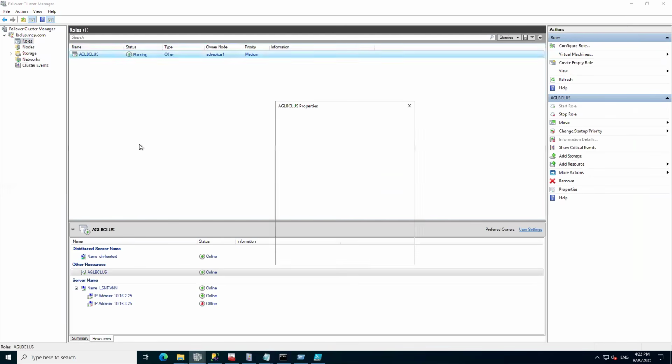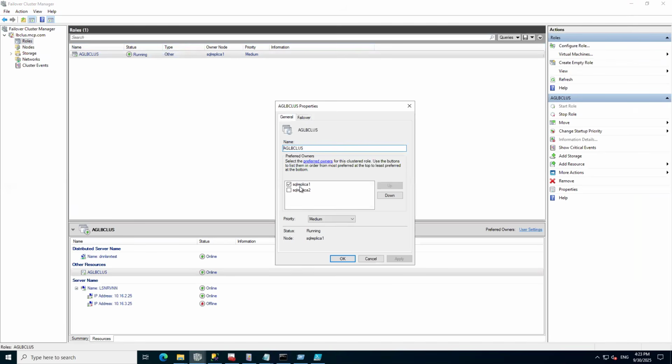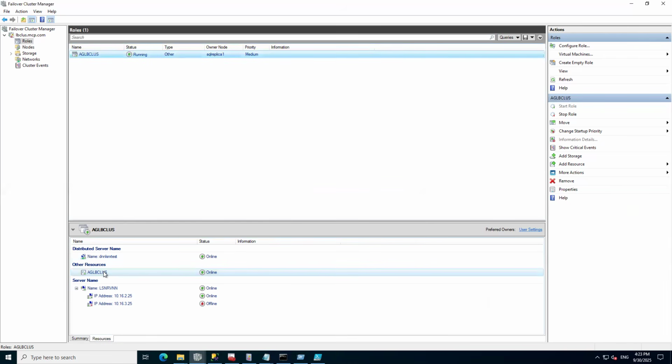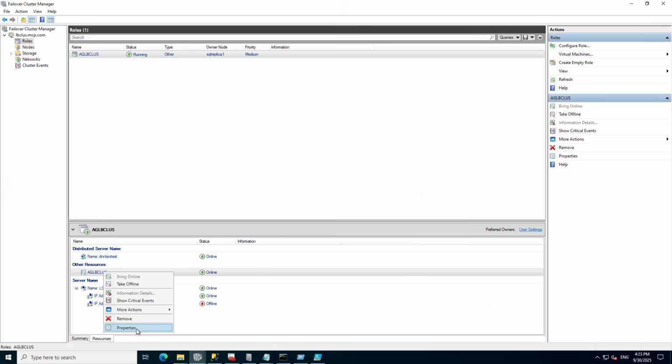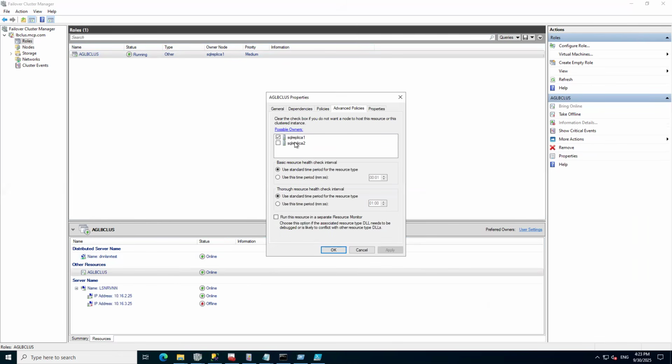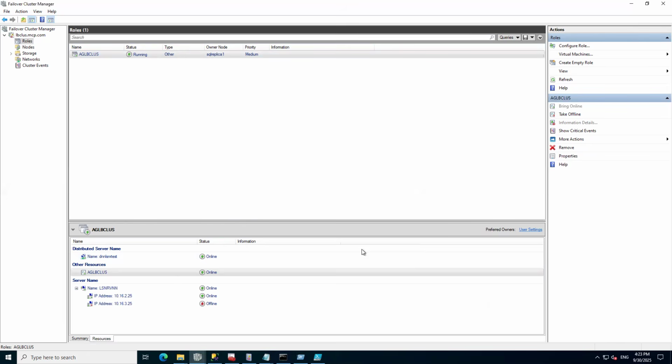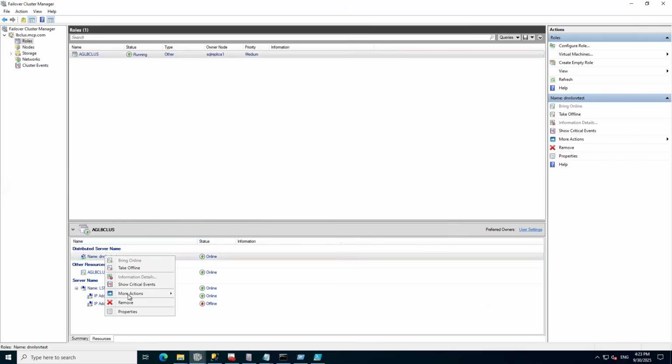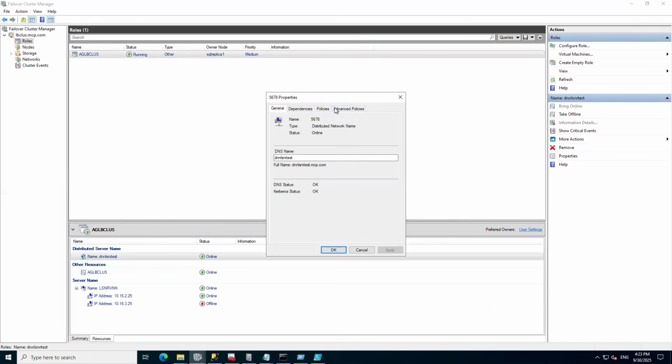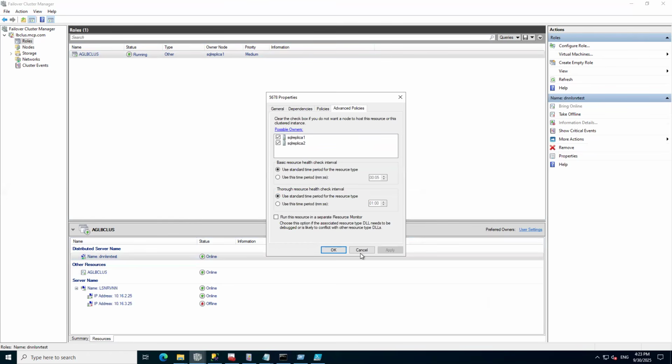I know many people have this tendency of modifying this. That is not the right way. The right way is it will be only one replica. Preferred owner will be only one replica, and even for the availability group, it will be only one replica under possible owners. That is a very important thing that you have to understand. But for the listener name, it will be both the replicas.